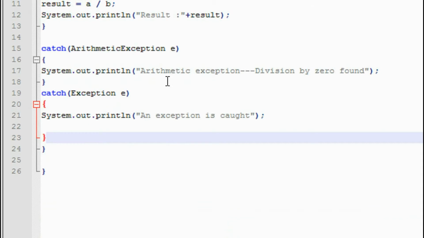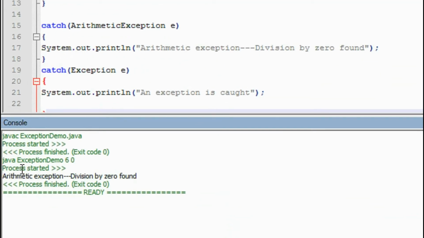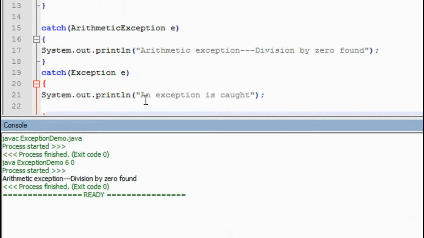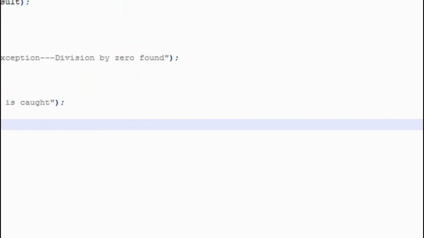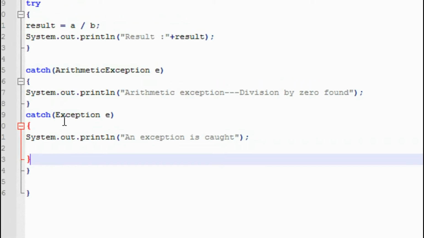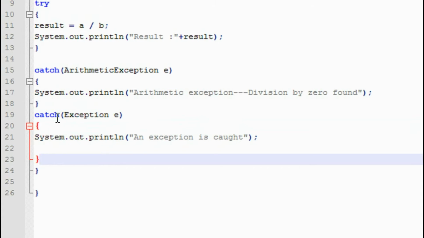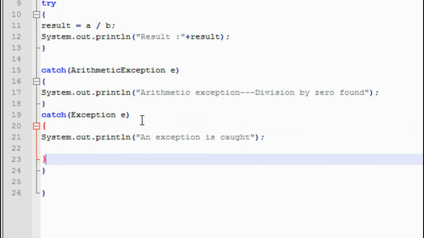I save it again. Now I'm going to compile it again. Now it is working fine. So that is the rule. If you're using a common exception class in a catch block, then that must be the last catch block available with the try block. Now here there are two catch blocks available, and that common exception class is embedded at the last catch block.